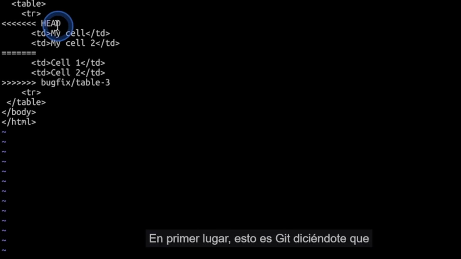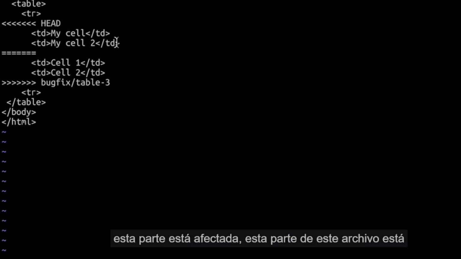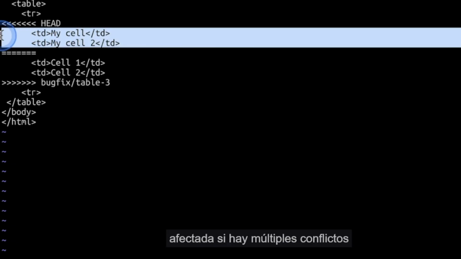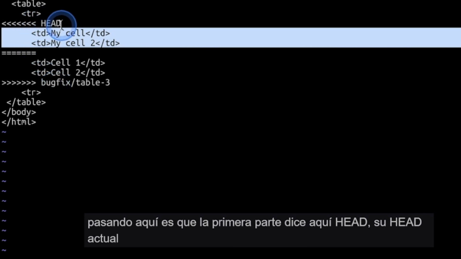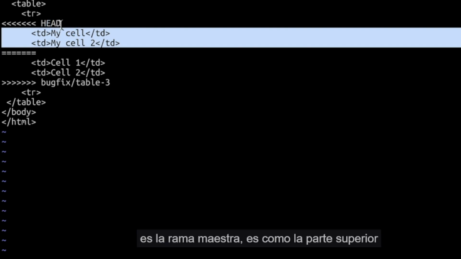Now, first of all, this is Git telling you that this part of this file is affected. If there are multiple conflicts inside a file, of course, you will have multiple of this notation that you see here. Now, what's happening here is that the first part says HEAD. Your current HEAD is the master branch. It's like the top of the current branch where you're at. So this is what you have in the master branch.